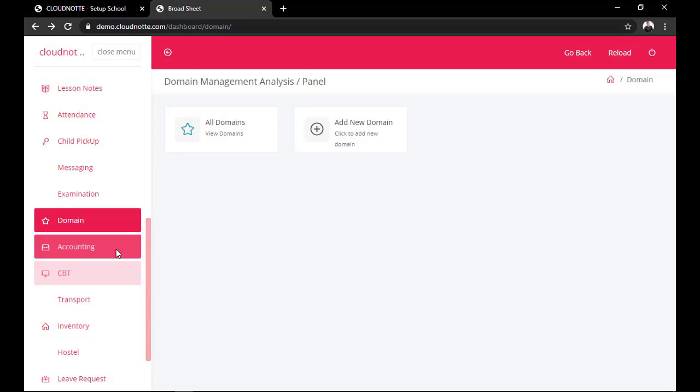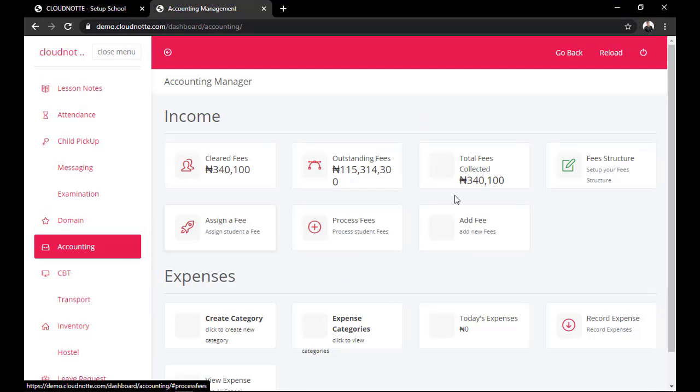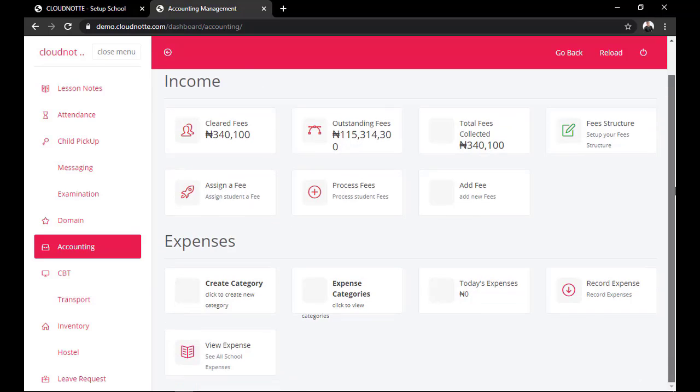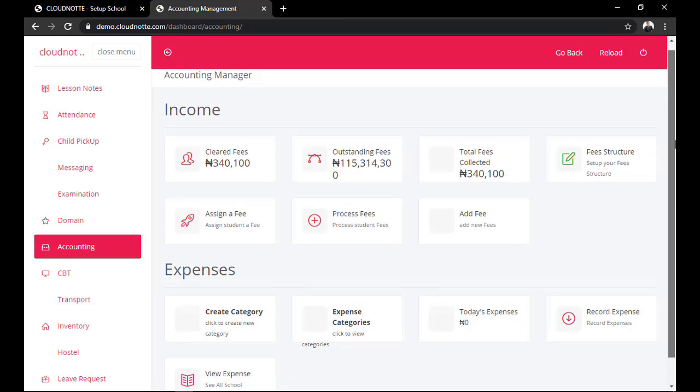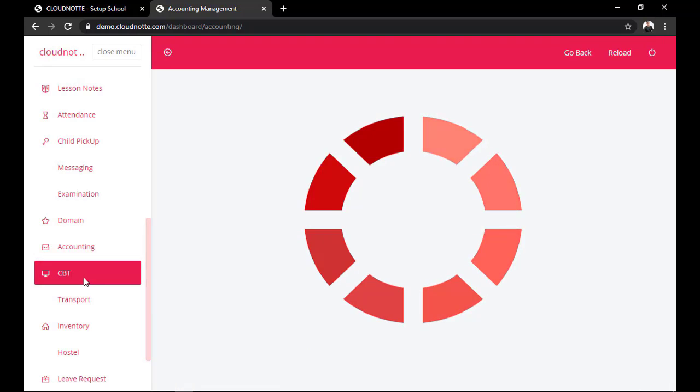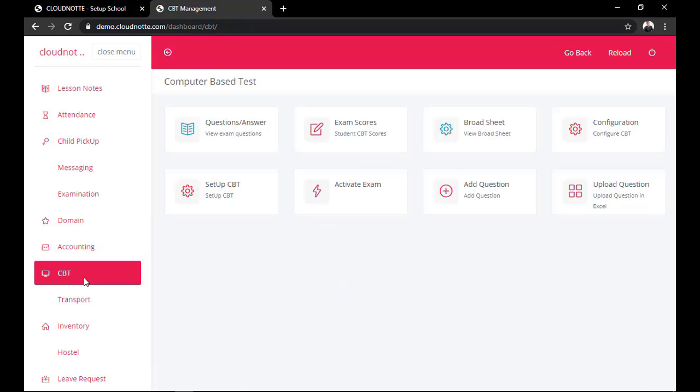We also have the accounting module. So here you can track all your expenses, your income, your spending, everything about accounting concerning your school. And here is the fun part I was talking about, the CBT. So from here you can view exam questions, you can check exam scores, student CBT scores, you can generate broadsheet, you can configure the CBT and just perform some examination while your students are at home. They don't need to be in school to take all these exams. They can just sit in the comfort of their parlor, taking exam, and you see the result, you just mark it and then send the score to them.